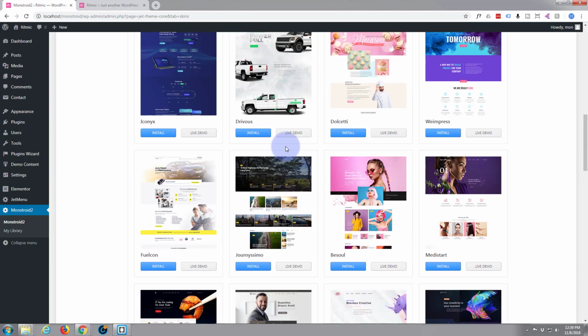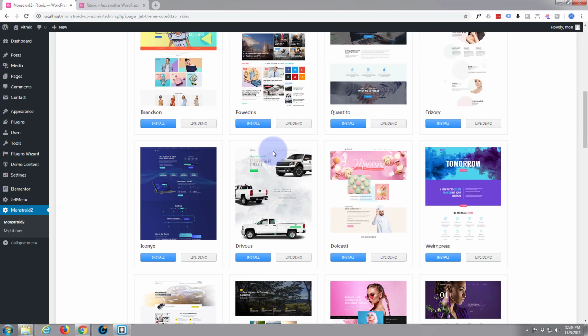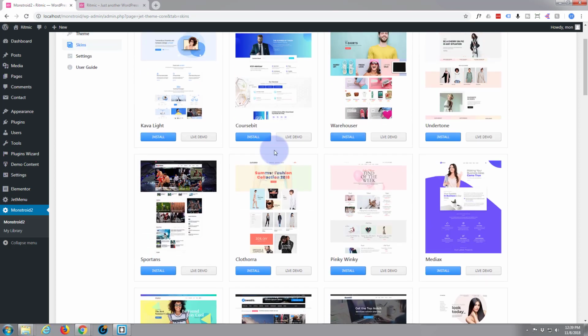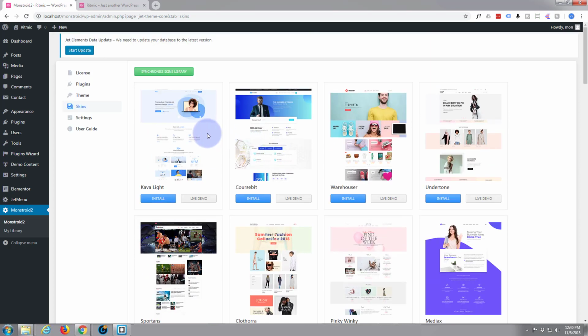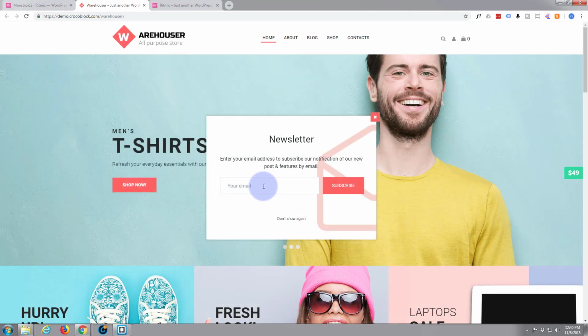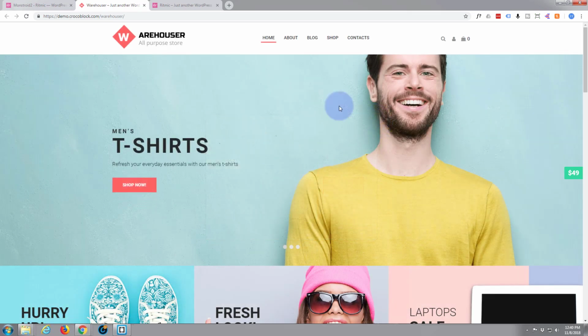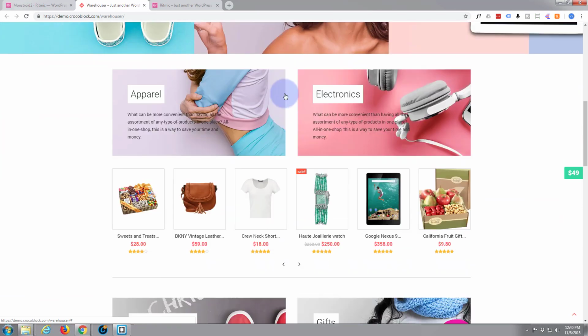Let's have a look. So we want a store, and they've got several e-commerce stores here. That's one. You can see it's got products. That's another one. Here's another one. Let's go with this first one here. You can look at the live demo if you want to, check it out before you actually install it. So this is what we're going to get basically.